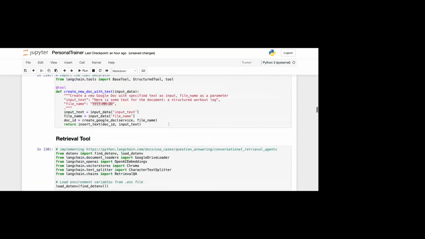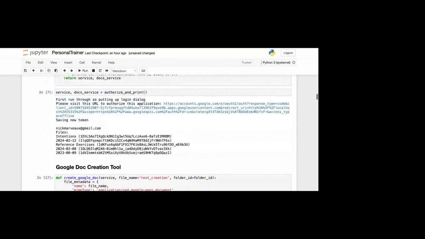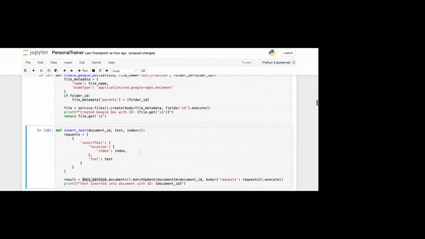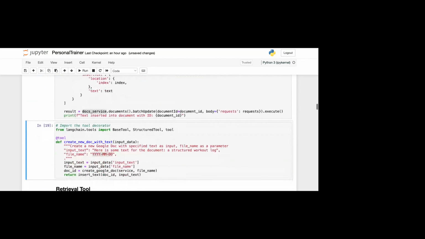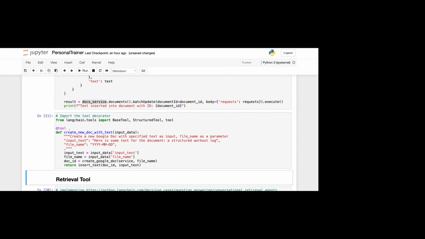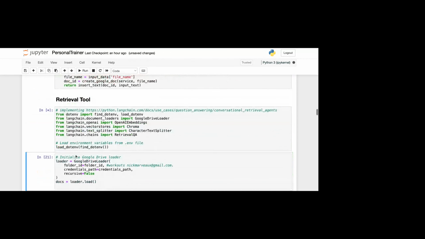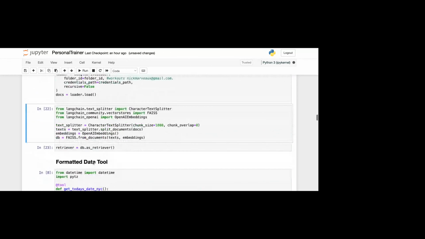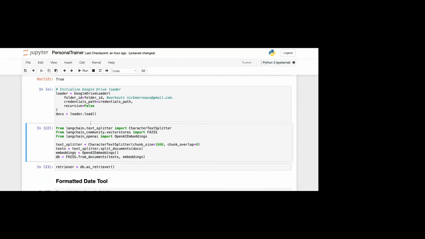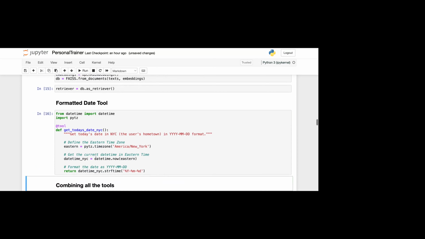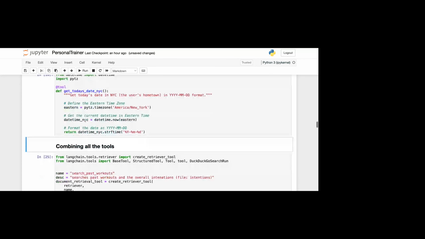So I'm going to run all this code from the top. You've got the doc creation tool, the inserting text, which is combined into creating new doc with text. The retrieval tool, it initializes a Google Drive loader. This will load all the files in that entire folder into the retriever tool. And then finally, the formatted date tool gets run.